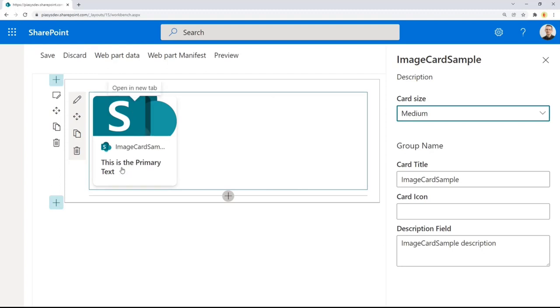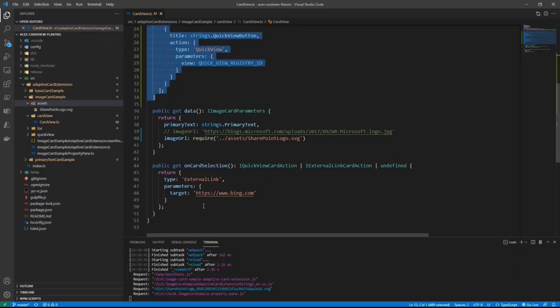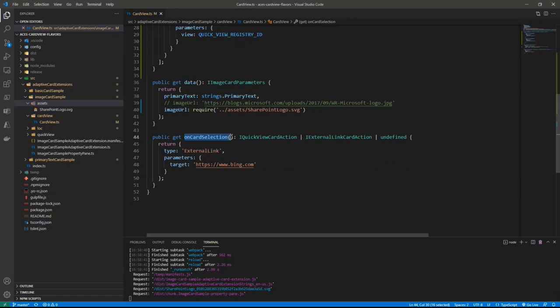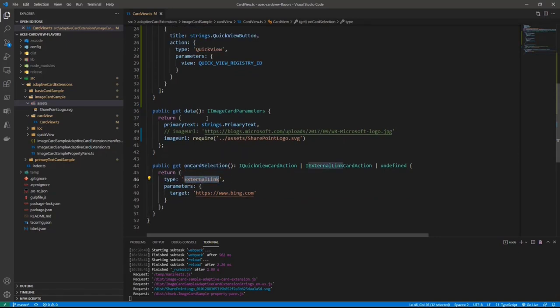However, if you want to trigger, for example, a quick view or something else, you can still implement the action right here, the on card selection. And instead of using an external link action, you can always use a quick view action and still trigger or render a quick view when you do that.